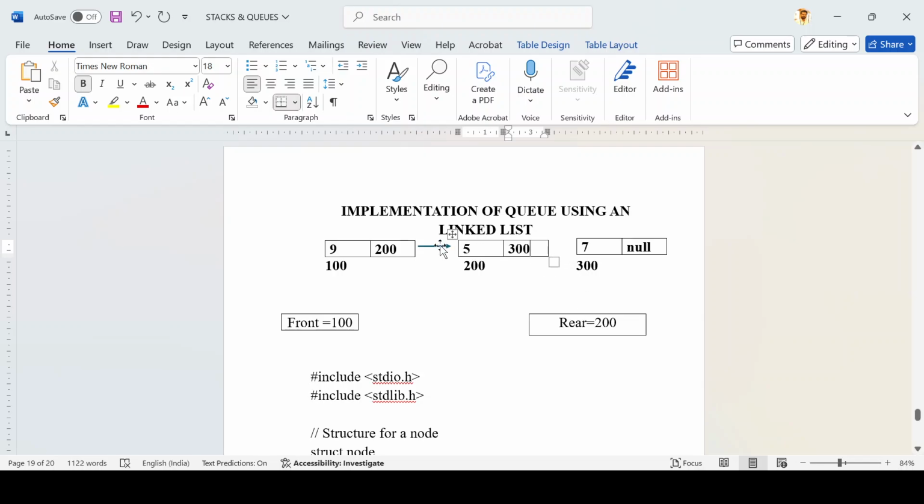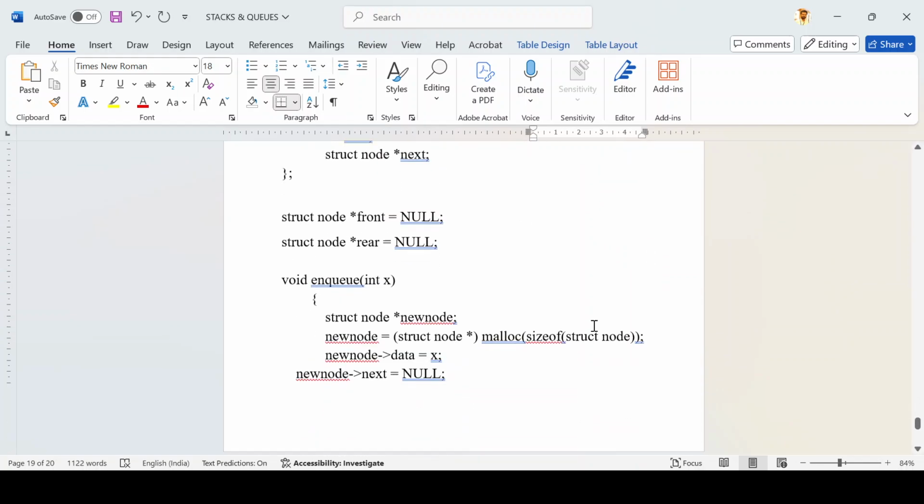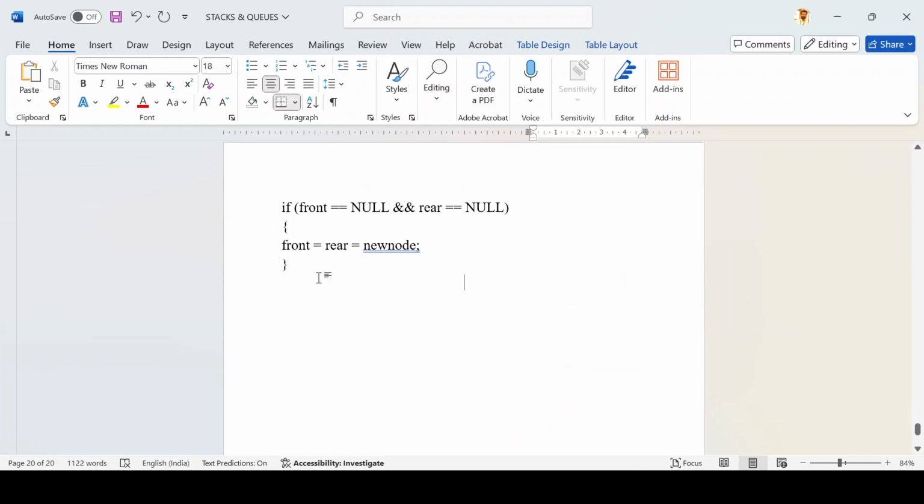So then what happens over here? The link is created. Once the link is created, I should update the value of rear. So the rear will be equal to the new node address, that is called 300. So the same operation we should write in the code.